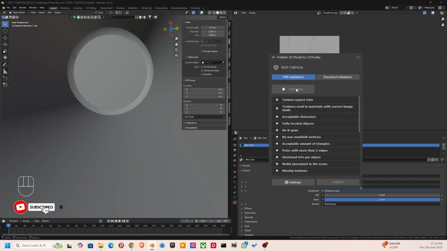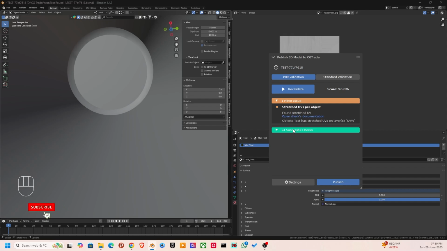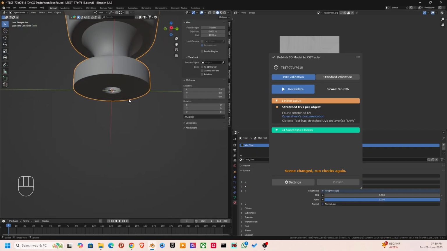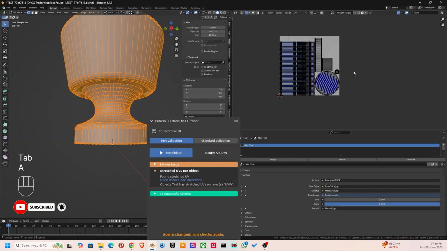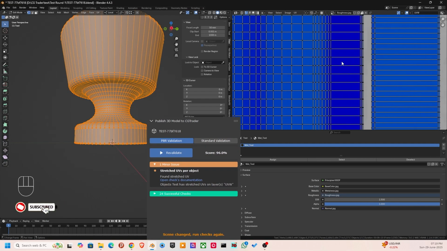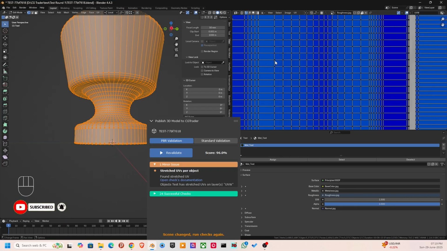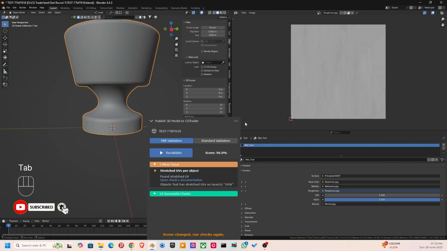And yeah, we are going to revalidate it. In revalidation, we are going to get one more issue, which is 24 successful checks, and one which is again a minor error. We can avoid it for now, because everything is checked here. You can see there is no overlap or no extra weight. There is some extra weight on these edges, but we can avoid it. So our model is ready for now.